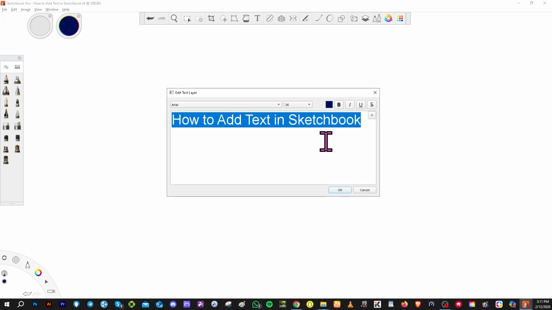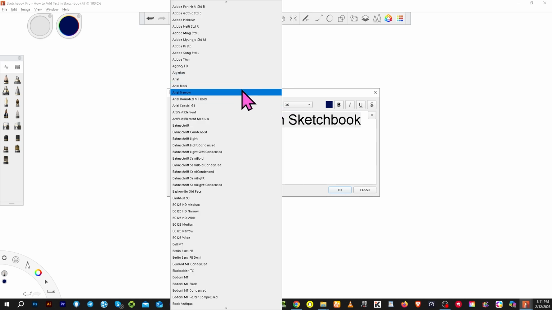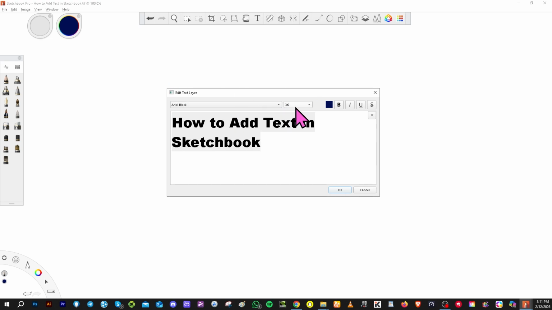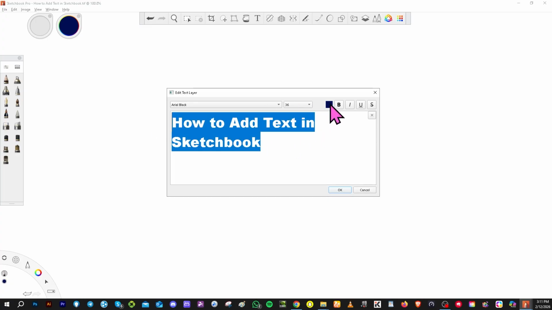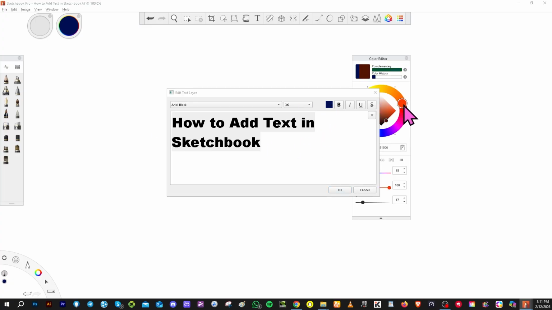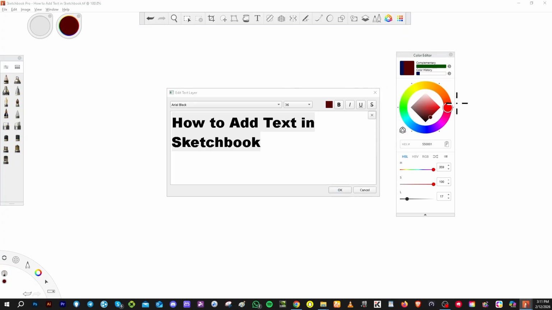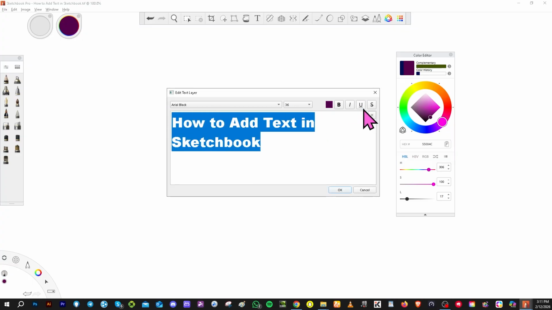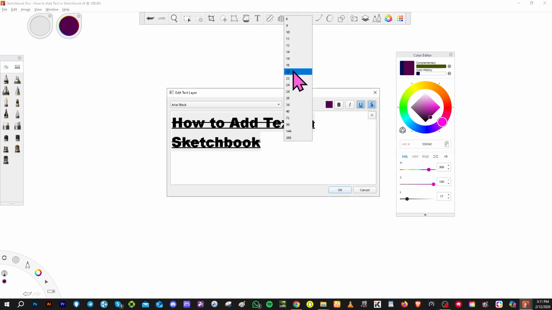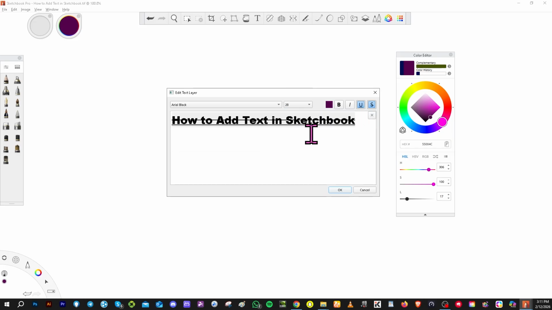Matter of fact, you can control the way your text would appear. You can choose from a different font style, for example, Arial Black, and you can choose the color. If you want, you can go for this option right here. This is going to be the color editor. So I'm going to drop it around here, and you have the ability to make it strike through or maybe underline, make it smaller or bigger. It's up to you. Once you are happy, click the OK button.